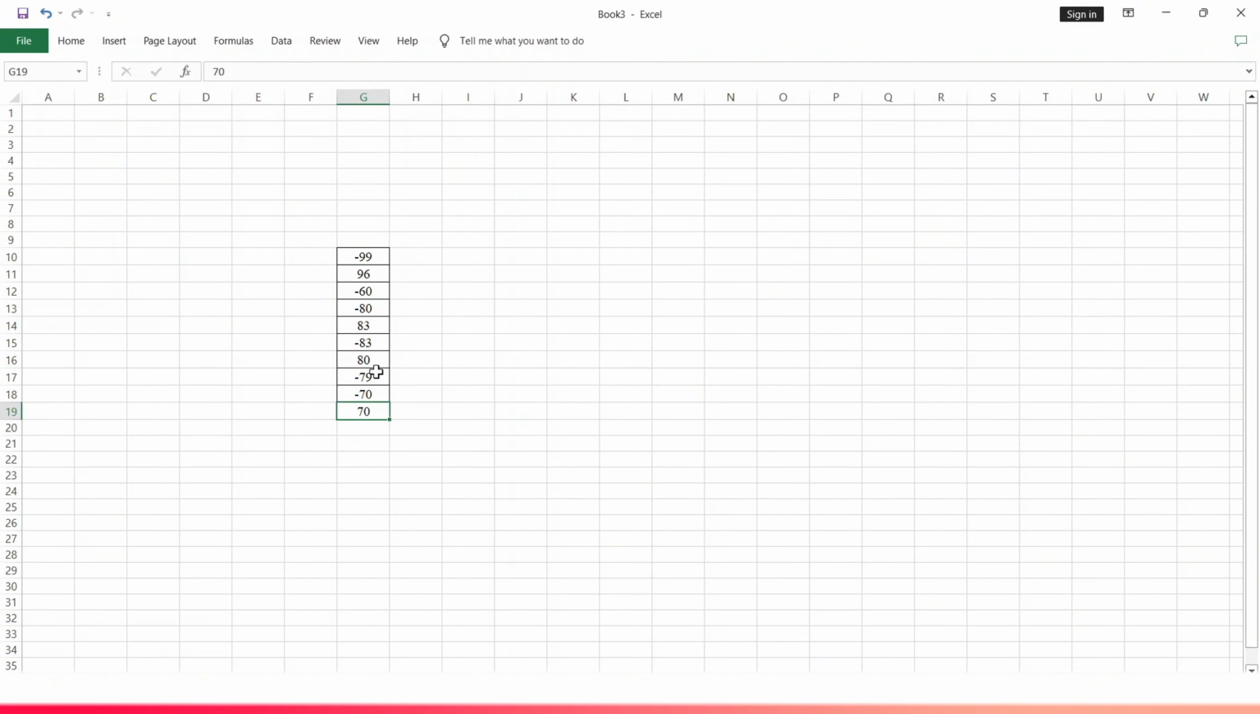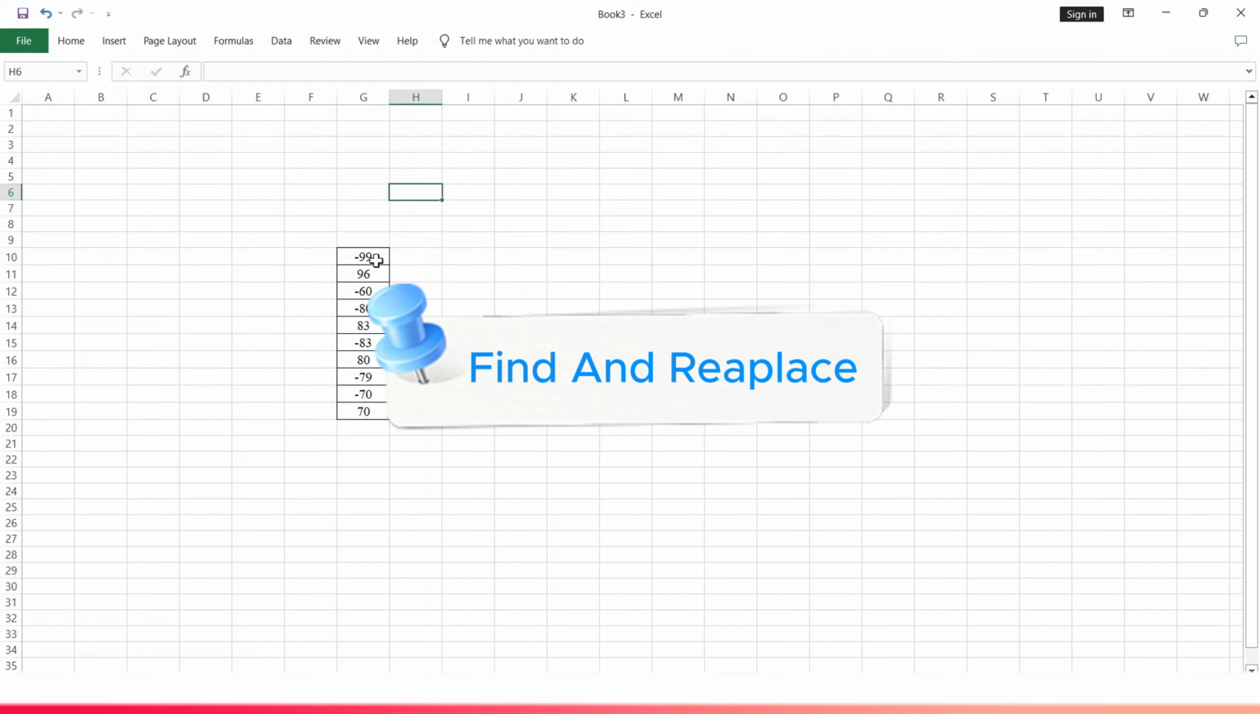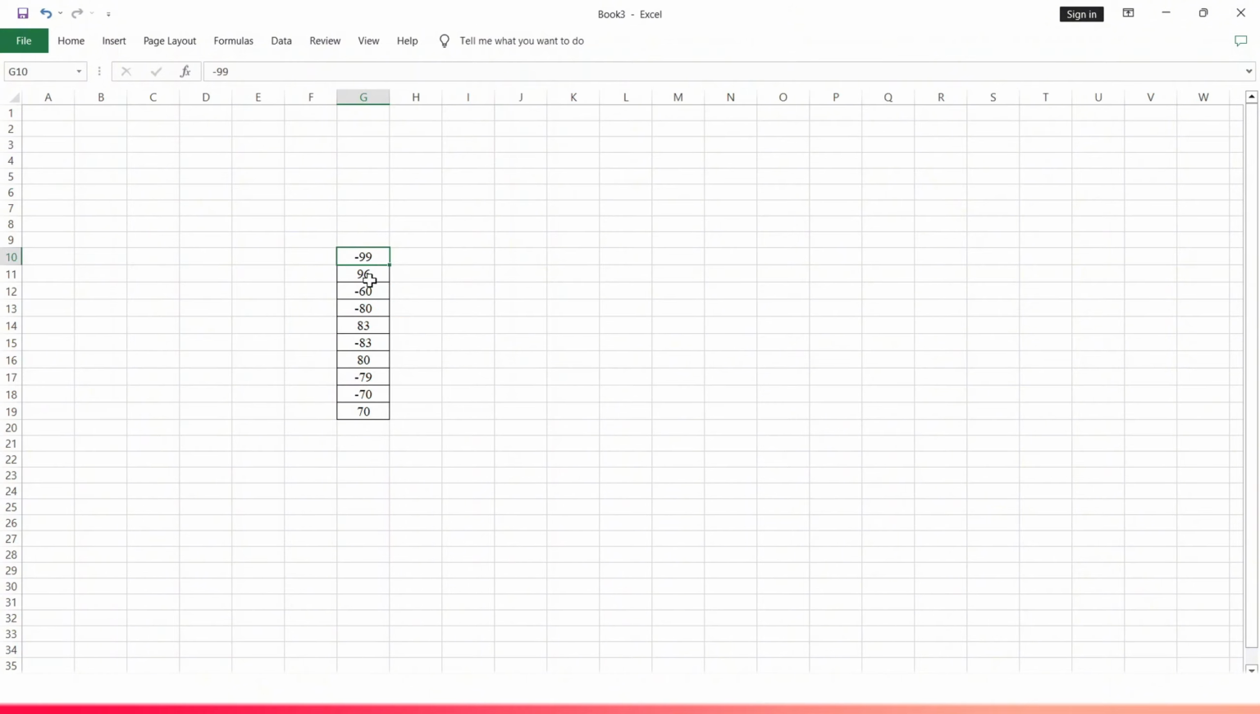Here I have prepared a table containing negative and positive data, which later I will change to all positive. Here I will tell you two ways to change negative values to positive values. The first way, namely using the Find and Replace method. The method is: block all the numbers that we will change to positive in the table that I have provided.